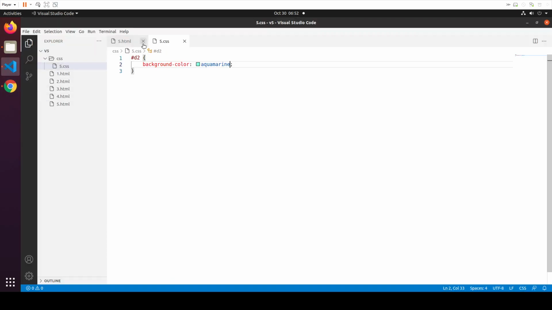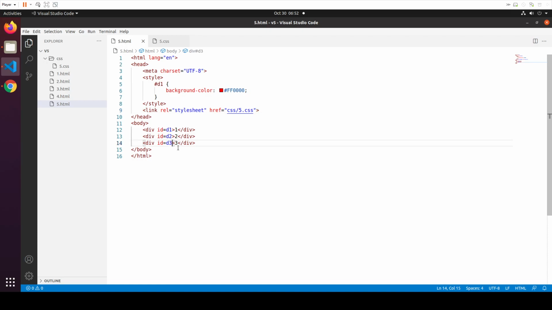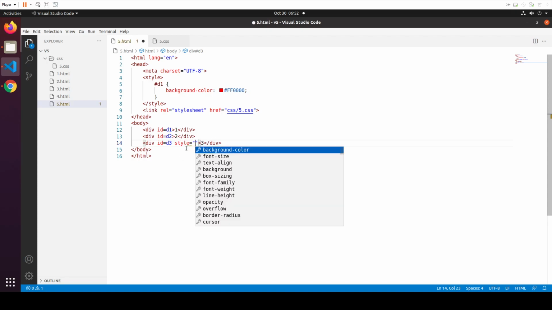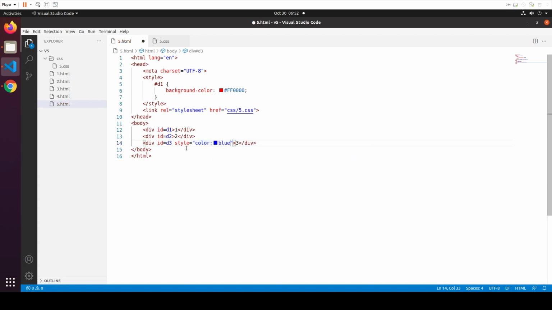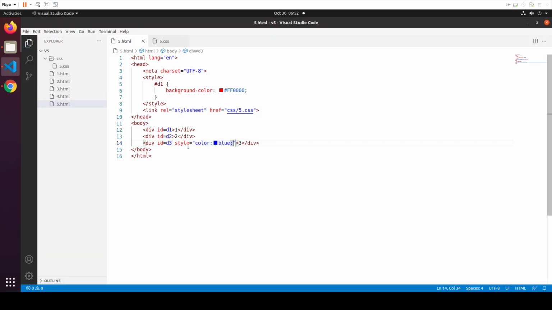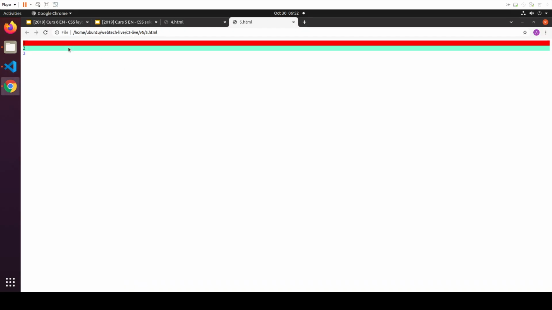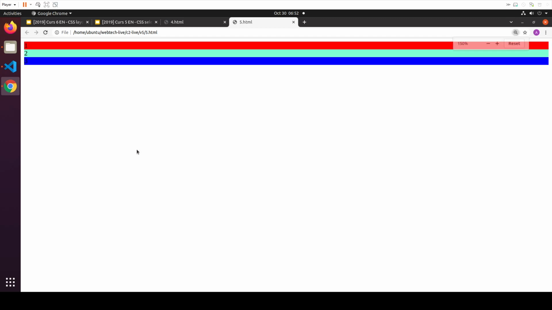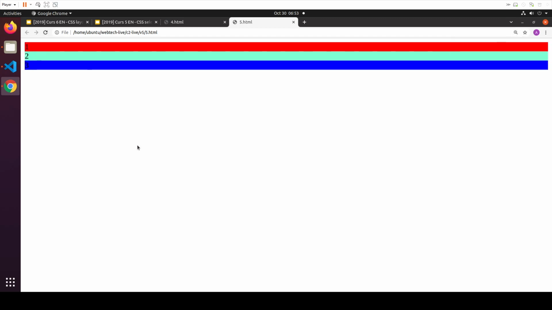Right. Now the third way of including CSS is to use one of the global attributes we've talked about last time, and it's an attribute called style. So I can just write here color blue, background color blue, so it's more visible. Right.